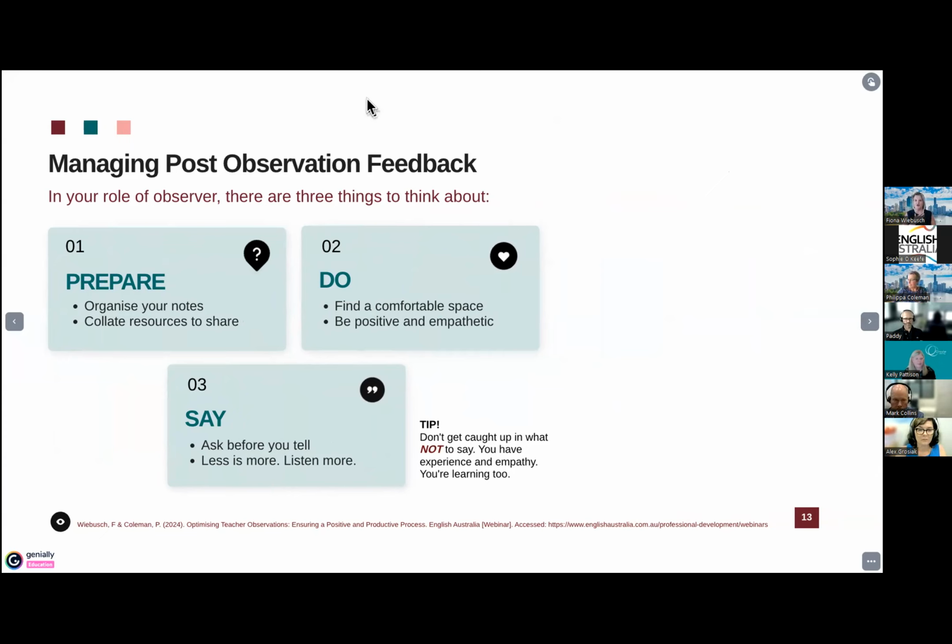So when I was in the role of observer, I would think about what I would prepare. I'd be organizing my notes, collating resources that I might take in to share, formulating my comments into questions, making sure I've got a comfortable space, lots of those behind the scenes tips that Philippa mentioned with you earlier. But the main thing I was concerned about was what do I say and what if I get it wrong? So I don't want you to get caught up in what not to say in the post-observation feedback when you are in the role of observer.